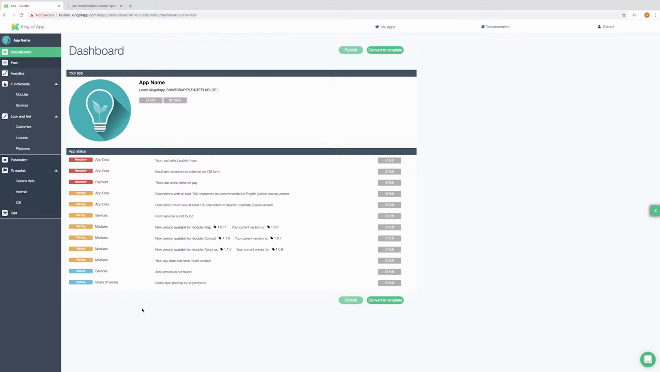Remember this window we are in, because once you have completely checked the status of your app, you must return here to click the Publish button, through which you will send our team the final version of your application. They will be in charge of compiling and publishing your app in the stores.